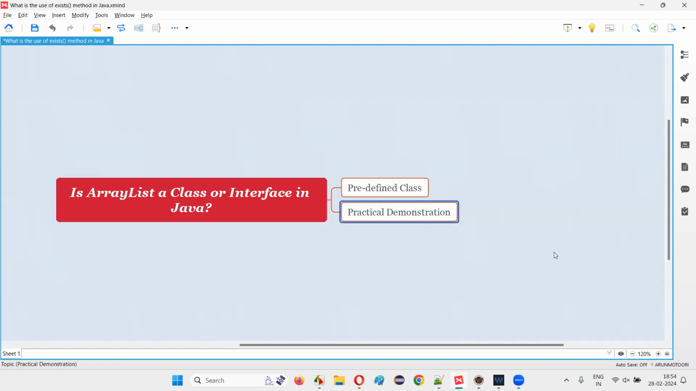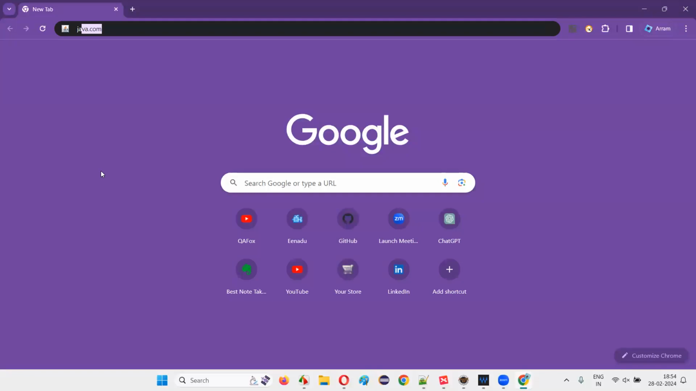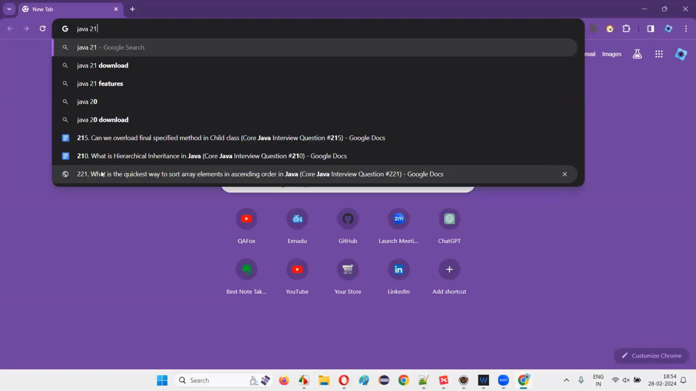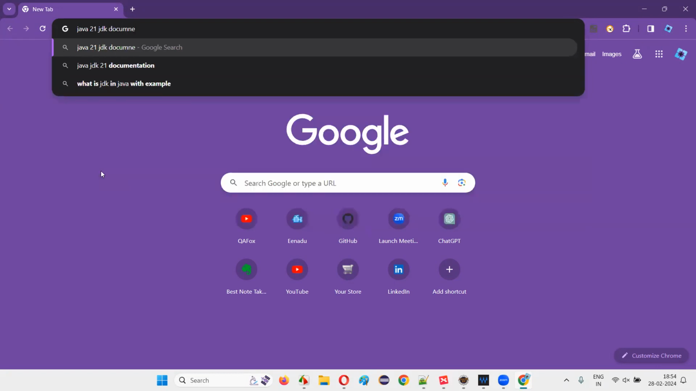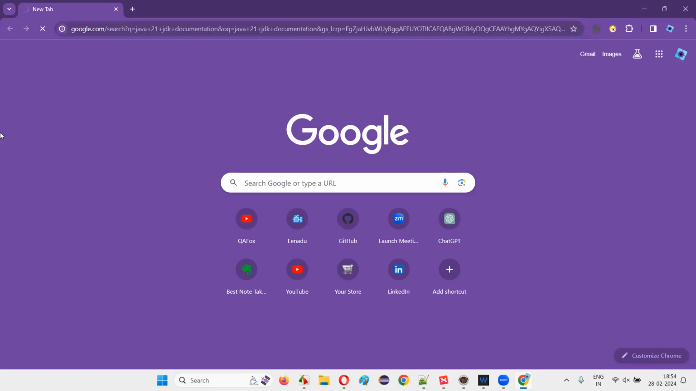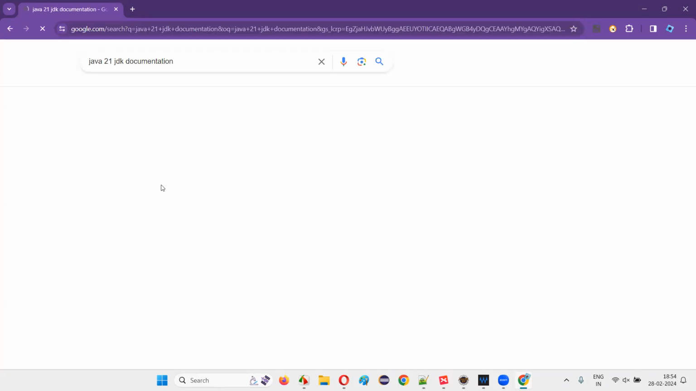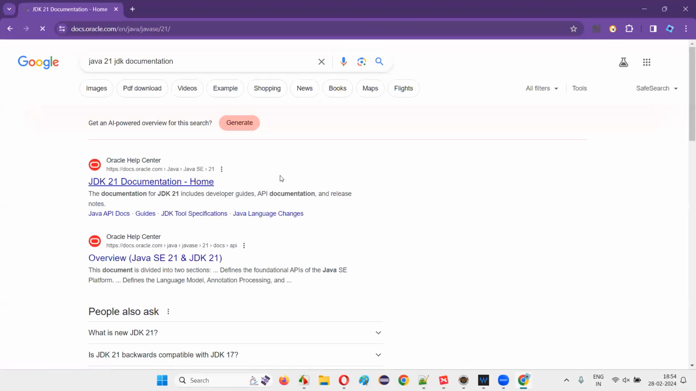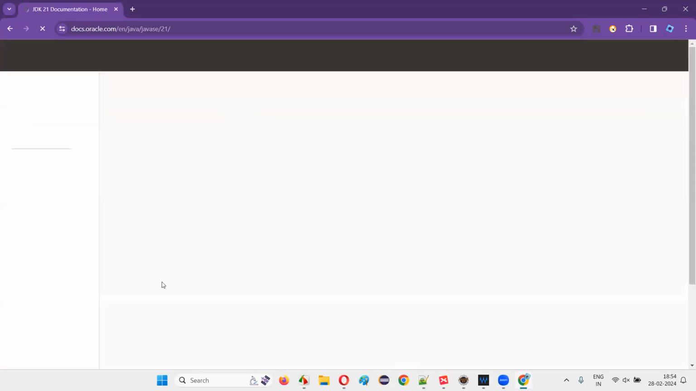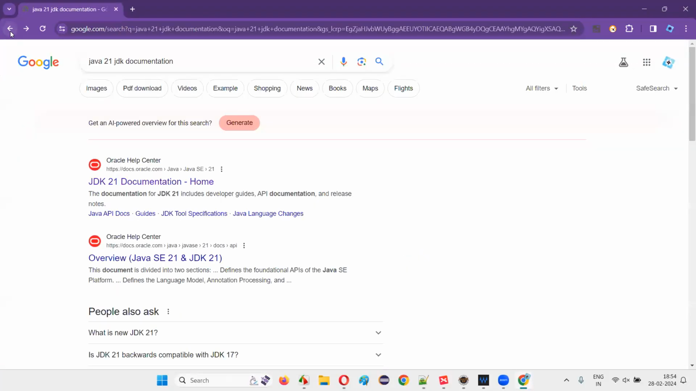Let me practically demonstrate this for you. Before that, let me take you to the documentation of Java. You can go to any JDK documentation, like Java 8 or Java 21. You can type any version number. You'll get the API documentation of that particular version, whether the latest or an older one, it doesn't matter. Just click on that. This is not the one, guys, just go back. It's the API documentation, you should see the API word here.